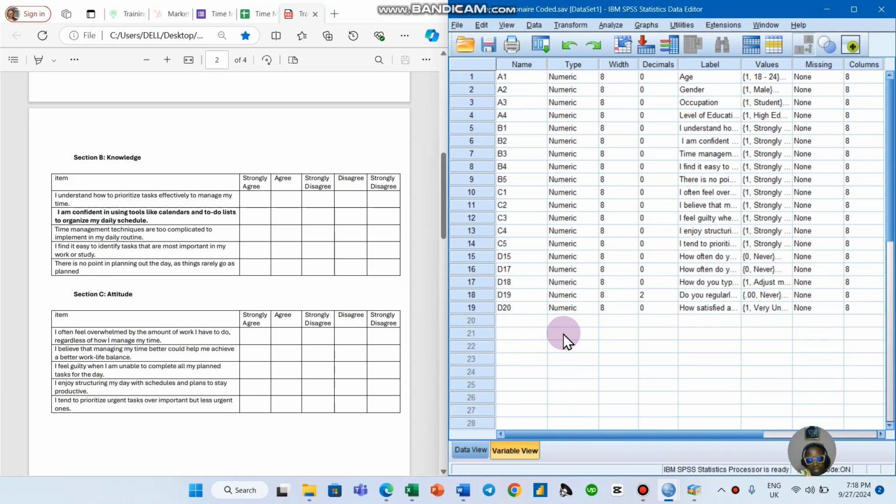Okay, so now really the next thing is to find the mean of all the responses, so that we can get the knowledge score for each participant and then the attitude score for each participant. But really we can't just go ahead like that because of a particular reason. We have some questions that we call negatively coded.